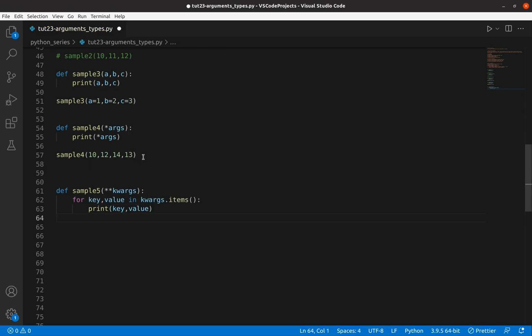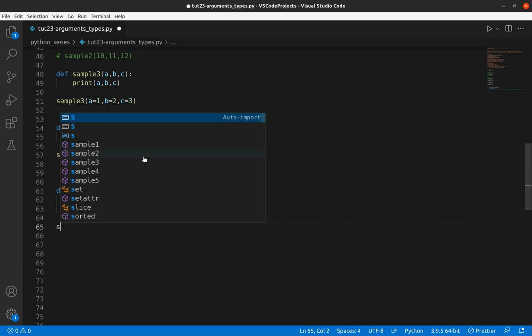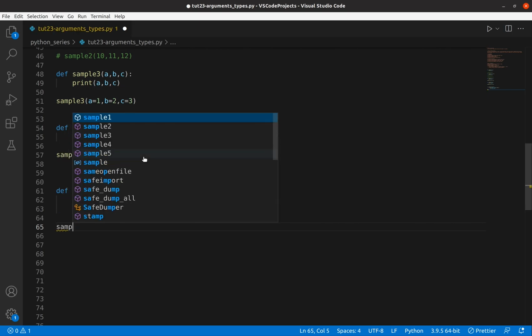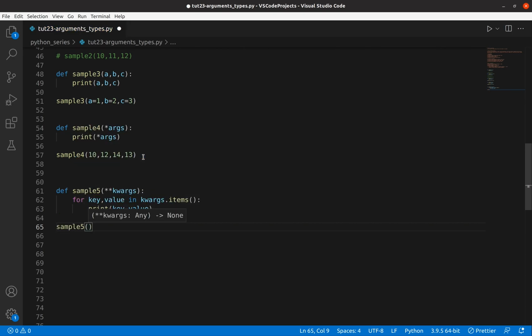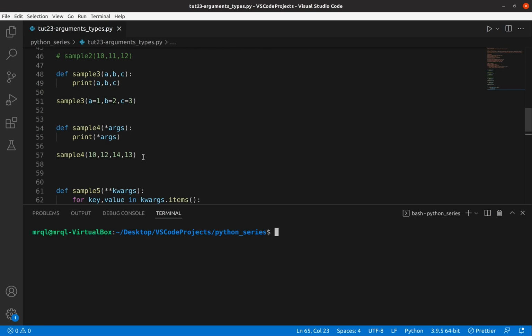That's it. Now let's try to call this function with some keyword arguments. The function name is sample5, and then I'm going to pass a equal to 10, b equal to 20, then c equal to 30. Now let's try to save and run our code. We should see 10, 20, 30 in our terminal. Here you can see we are seeing 10, 20, 30 with the respective keys. So for a it is 10, b it is 20, c it is 30.